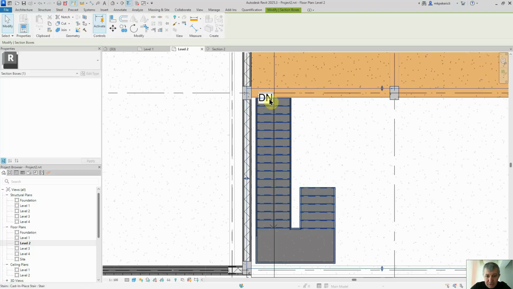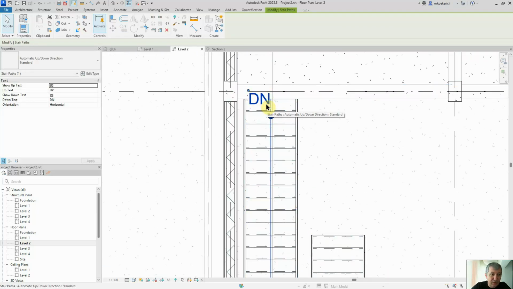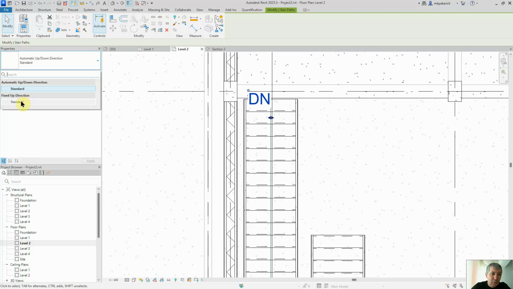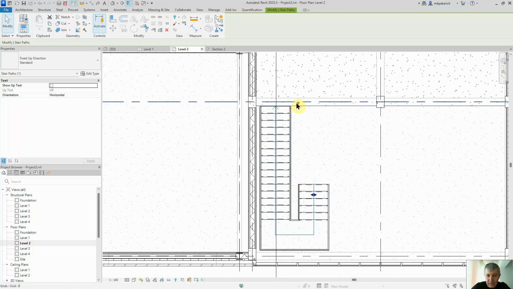By the way, there is this down arrow which we don't like. Let's switch to hidden line. This down arrow can be changed. If I click on it, automatic up and down direction, we want it fixed up direction and we don't want text. Okay, so apply. So it is fixed now.